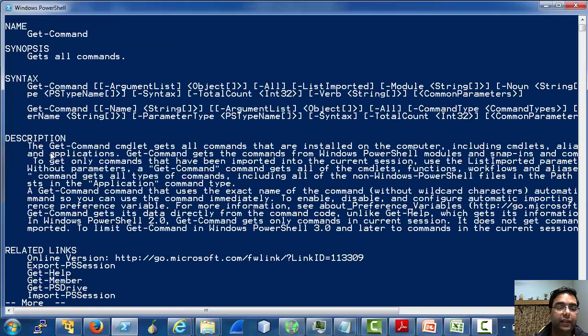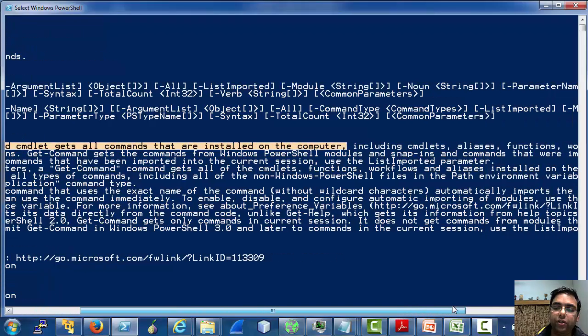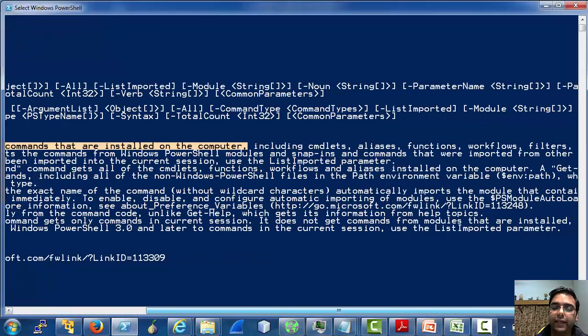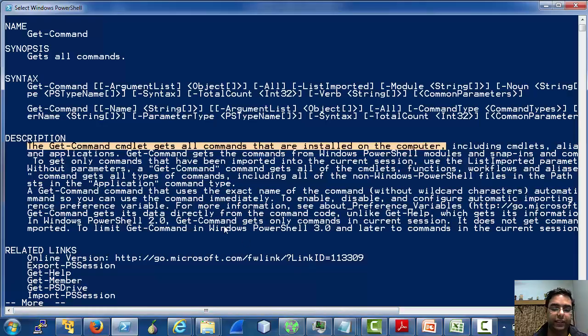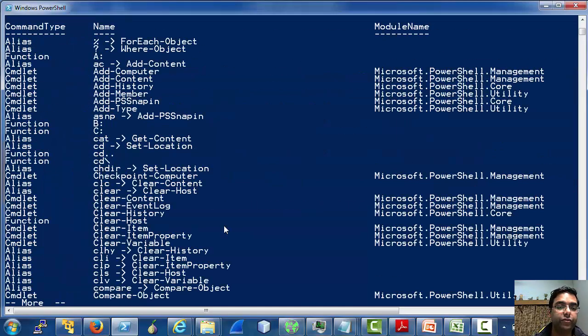As you can see in the help description, the Get-Command commandlet gets all commands that are installed on the computer, including commandlets, aliases, functions, etc. Let's use Get-Command once to see what it returns. So it returned aliases, functions, commandlets, etc.